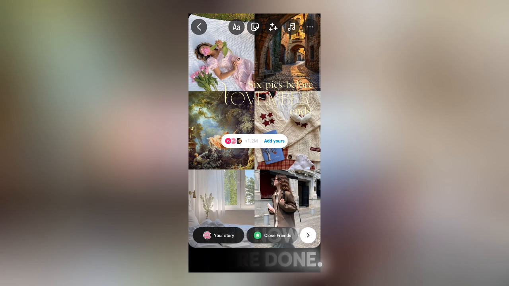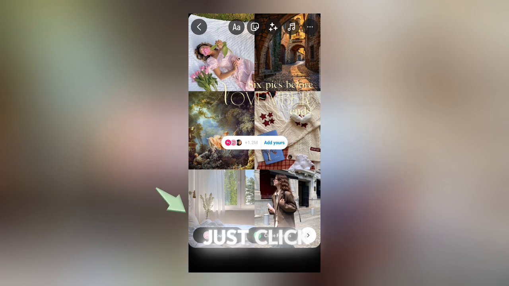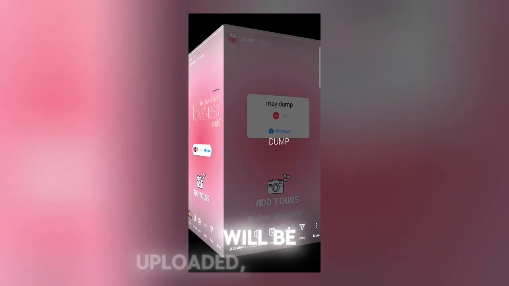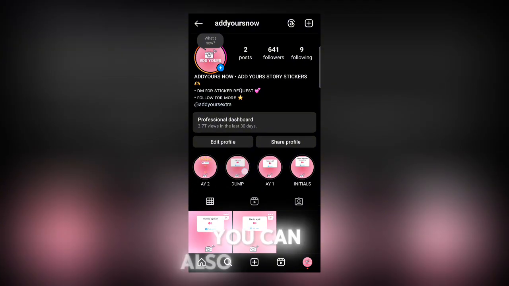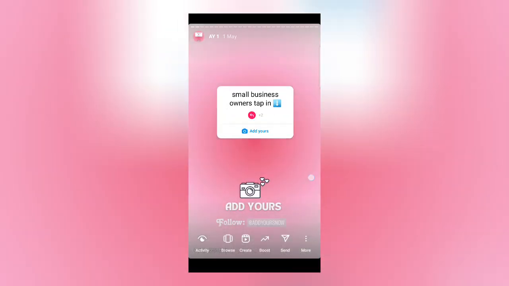And now you're done. Now to upload the story, just click on your story and your story will be uploaded, and you are all set. You can also check my highlights to get more stickers and templates.